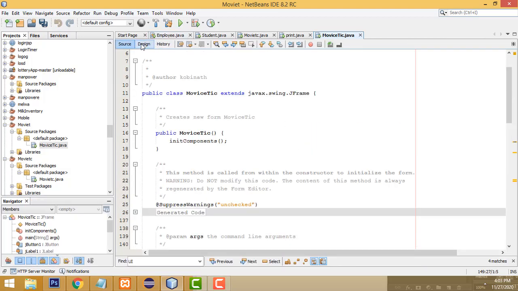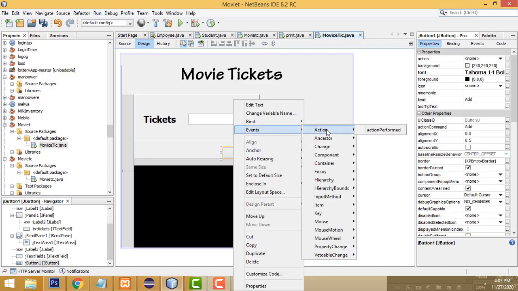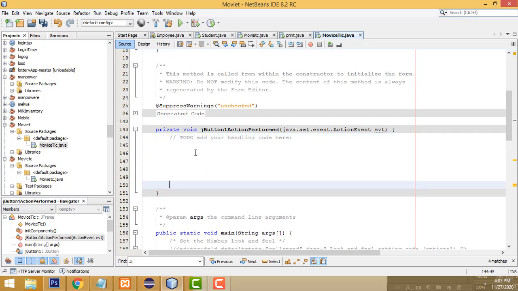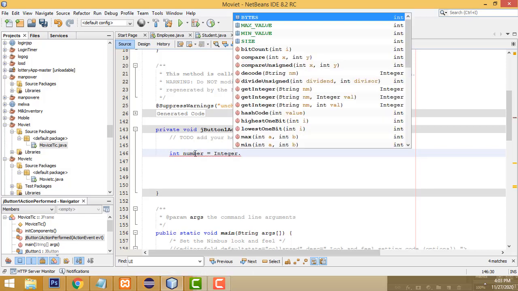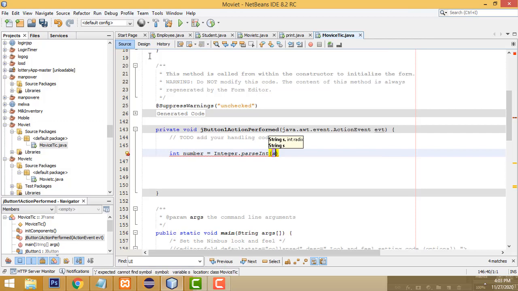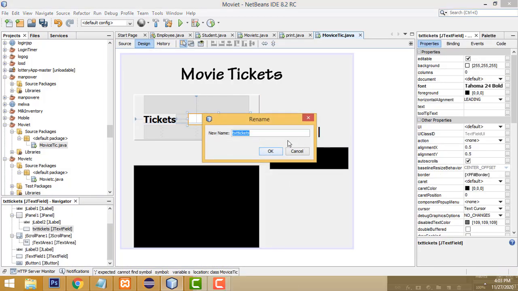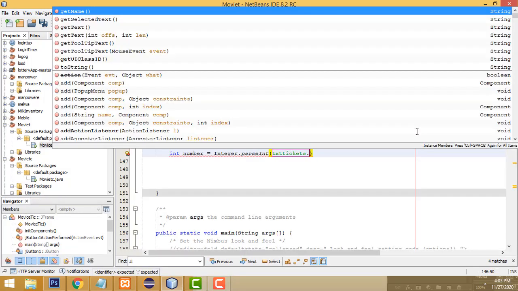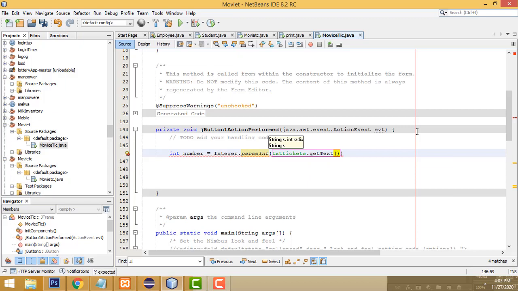So how to calculate and display? First we have to go to the add button, event, action performed. This is very important stuff, the showing application for Java beginners. First you have to write very simply: int numbers equal Integer.parseInt, what is the text box, the text box name is tickets. Control C to copy this, Control V to paste it below here, getText. Right, this is the thing we have to type over here.